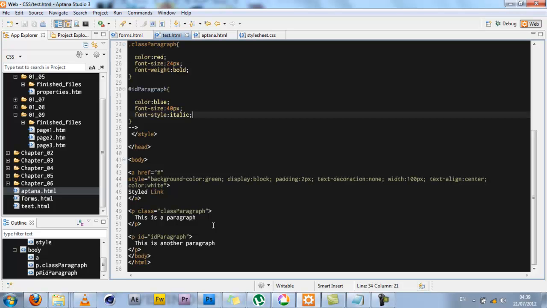IDs are more specific, they are more unique. Classes can be used for as many elements as possible, as long as they require the same styling, as long as they share a particular set of styling in common. So that's the basic idea between classes and IDs.